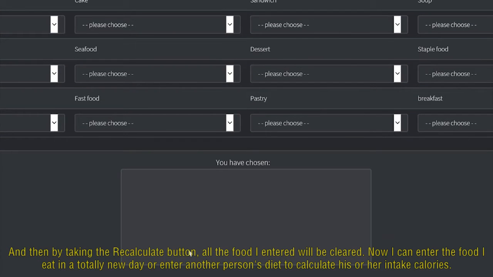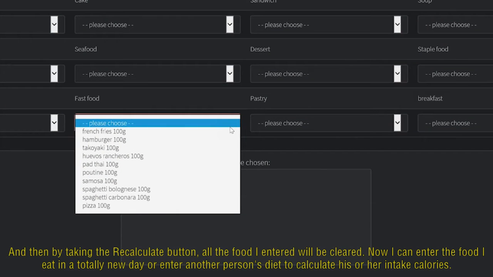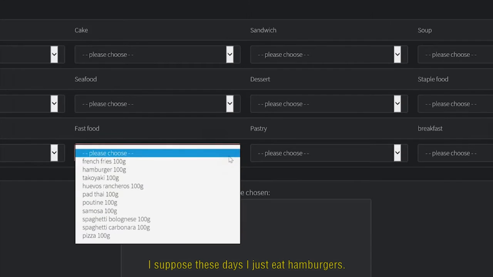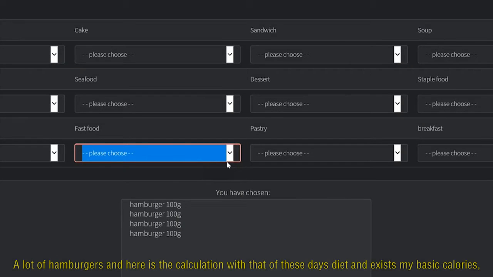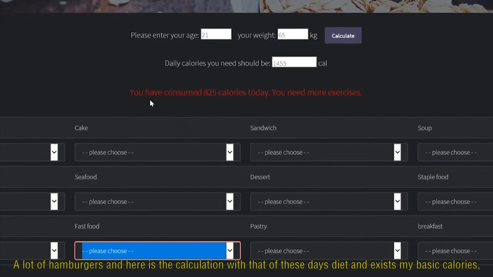Now I can enter the food I eat in a totally new day, or enter another person's diet to calculate his or her intake calories. And suppose this day I just eat hamburgers. Okay, a lot of hamburgers. And here is the calculation result of this day's diet. And it exceeds my basic calories.